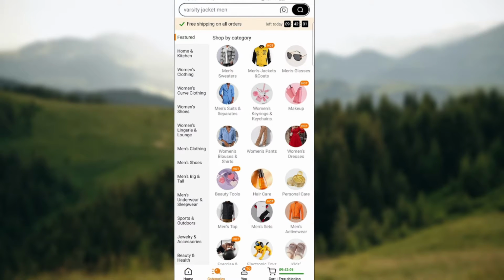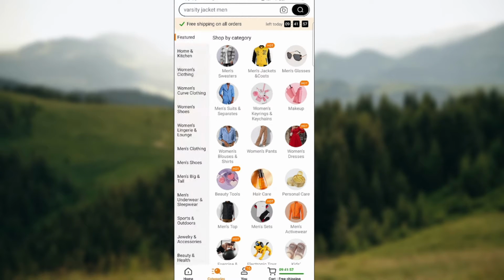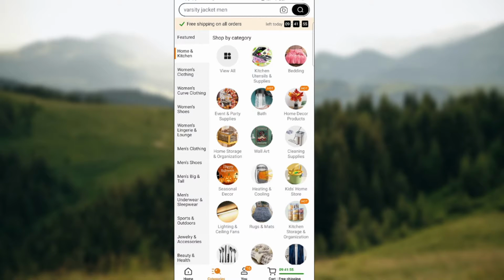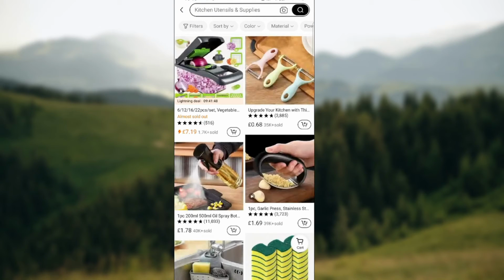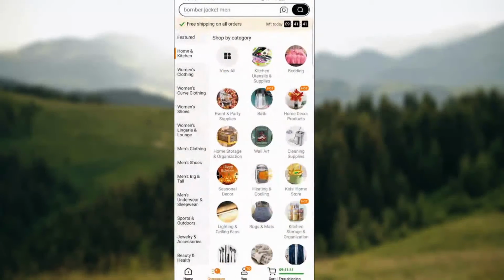When you press on it, there are loads and loads of options, as you can see. So let's go to the kitchen, and as you can see, we have over here home and kitchen. We have kitchen utensils, we have filters, we can search again, and so on and so forth. So guys, quite an easy process.